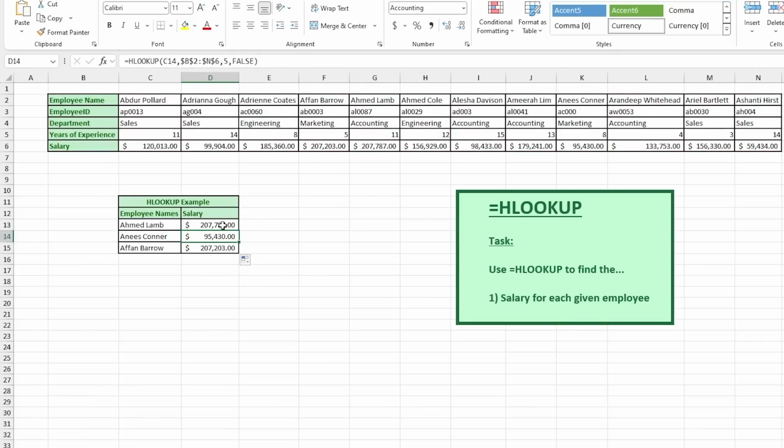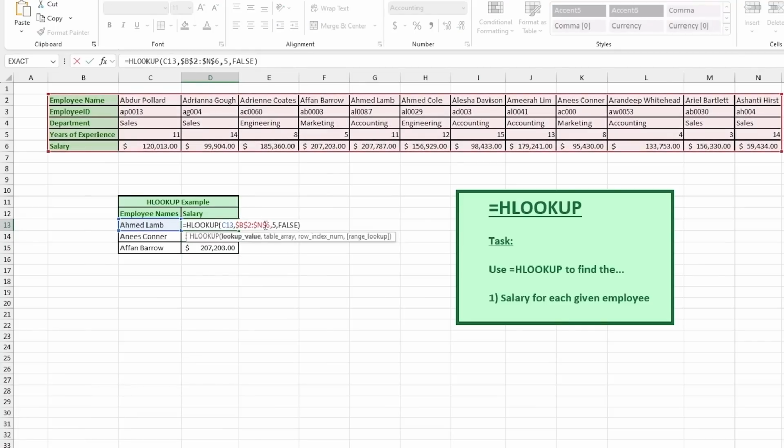So let's do a quick recap with HLOOKUP. With HLOOKUP, we had the 4 arguments. We had our first argument, which was the lookup value, so our first employee name, because that's what we were looking up in this table. Then for the second argument, we selected our table array. This is just the entire table you're working with, and make sure to absolute reference that if it's not a structured table.